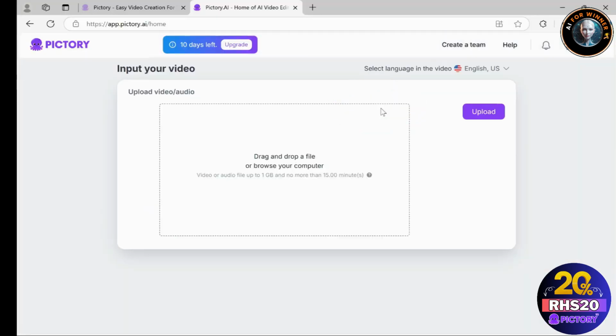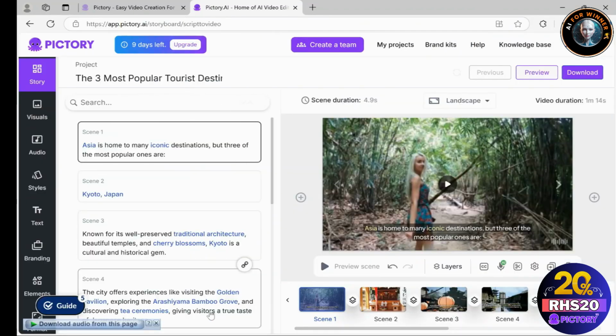AI video editor. Upload your clips and edit them effortlessly with text commands. Trim, add captions, adjust formats, resize, or create shorts from full videos. The creative possibilities are limitless.